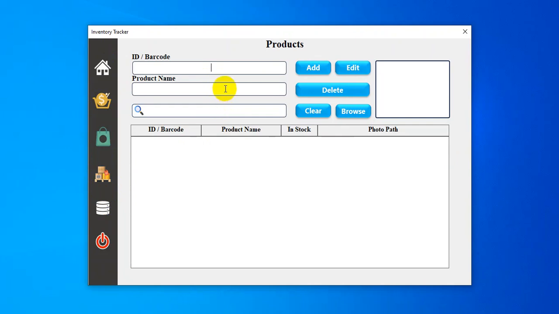So you can easily add your product, simply enter the product code or scan the barcode. Okay, I will make it manually. For example, product name, pen drive, right?